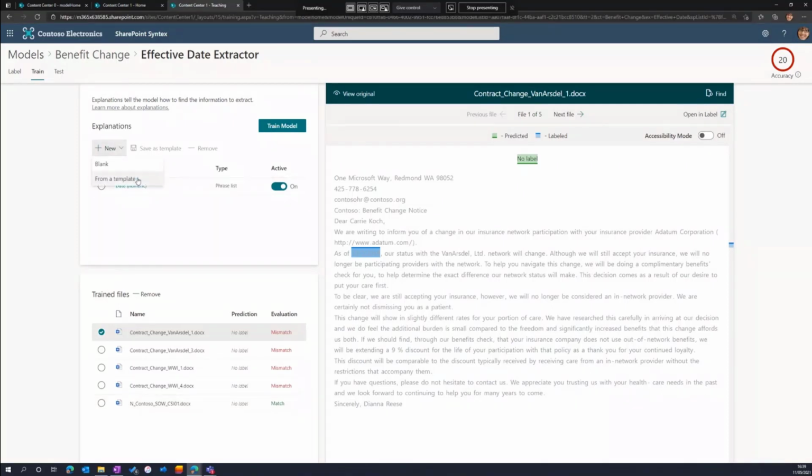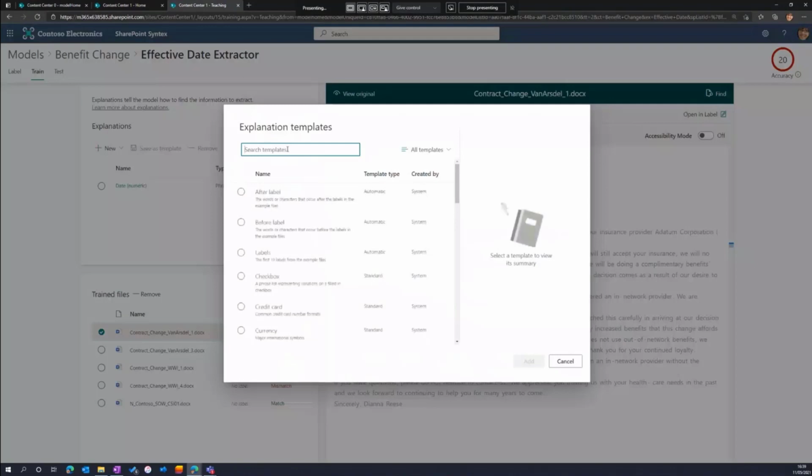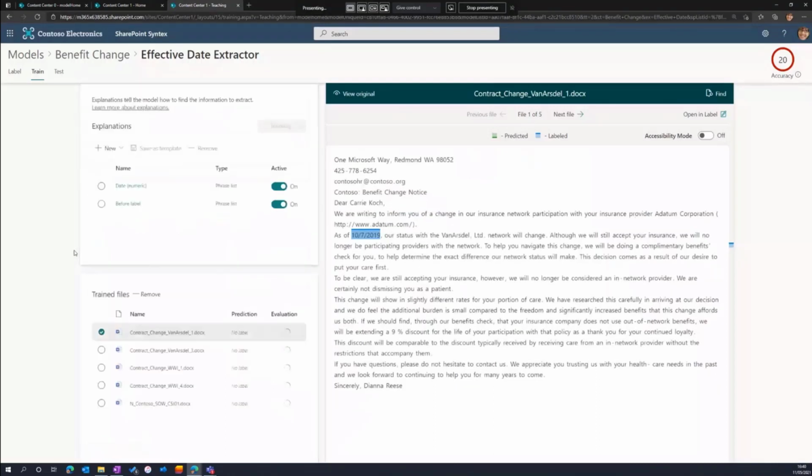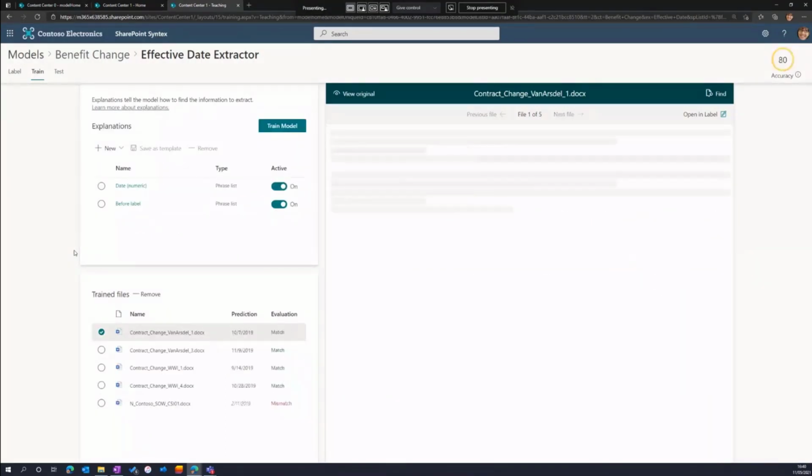What I'll do is, again, I'll use a template. And what we have as a recent release over the last couple of months is something called an automatic template. So this is where we can look at the training set that we've got and understand what are the common phrases that appear before or after the entities. I'll grab the before label, which will look across all my data in my training set and see what are the phrases that appear before the label in each of those files and build out an explanation list for me. I'll add that to my model.